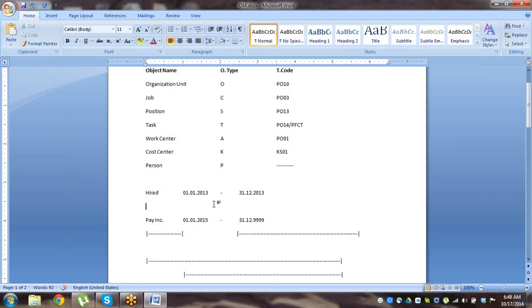So, time constraint A means at any given point of time, we are going to have only one record. See the difference between time constraint 1 and 2. There, what I said was, at any given point of time, we have only one valid record. But here, only one record. At any given point of time, we are going to have only one record.